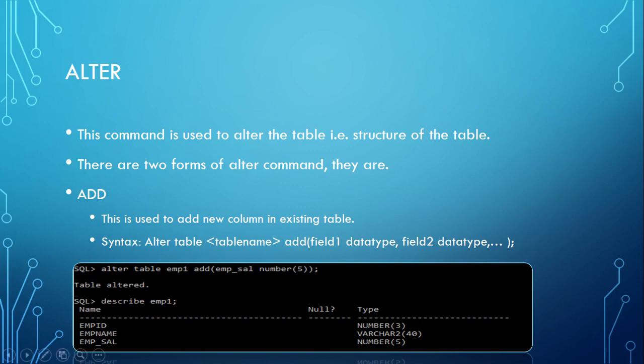So earlier we had only two fields, right? Now I am going to add another field called salary. So how to do that? Alter table followed by the table name. You can use the keyword called add, then the field name and the data type. So that's it. When you press enter, the table is altered, and when you describe the properties, you can see employee ID, employee name, and salary have been created.